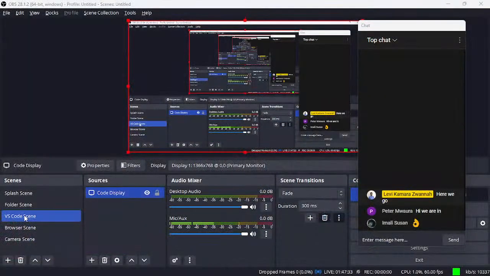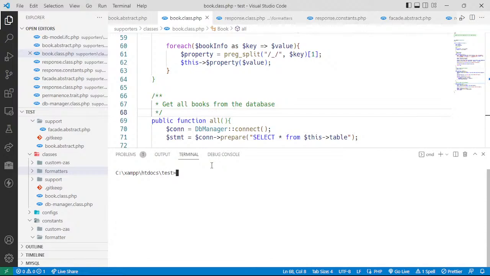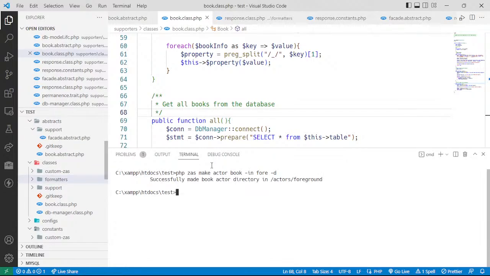With that said, let's go to creating these actors. I didn't make any background yet. Maybe we will make a background, just maybe. So we do PHP ZAS make actor. What's the name of the actor? Firstly, adding book. First we need to make the book actor group. So book, then we say it's a directory, dash in foreground, so that it's clean. Make book and then make it a directory. This should work. Successfully made the book.